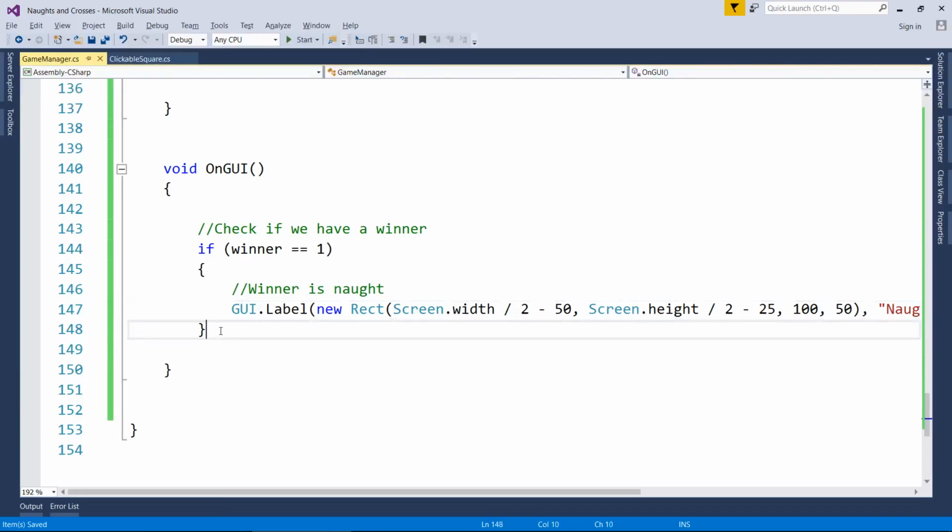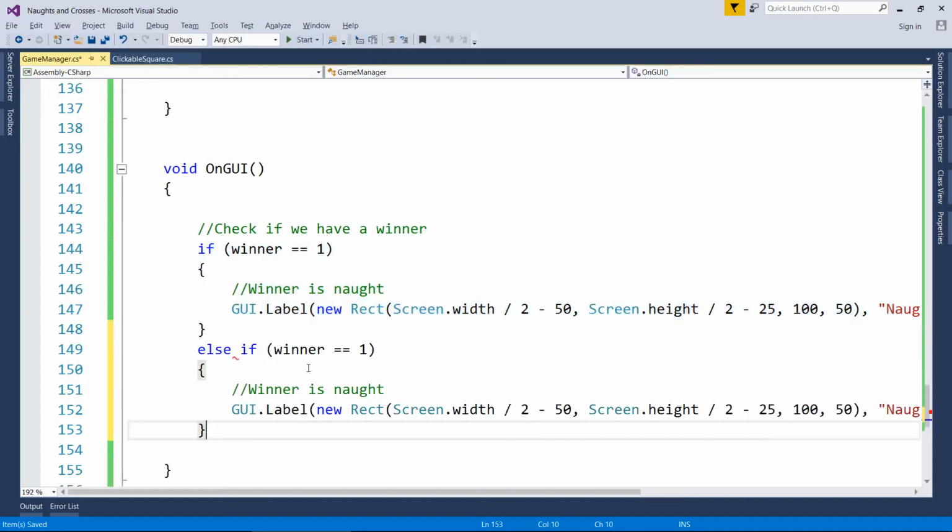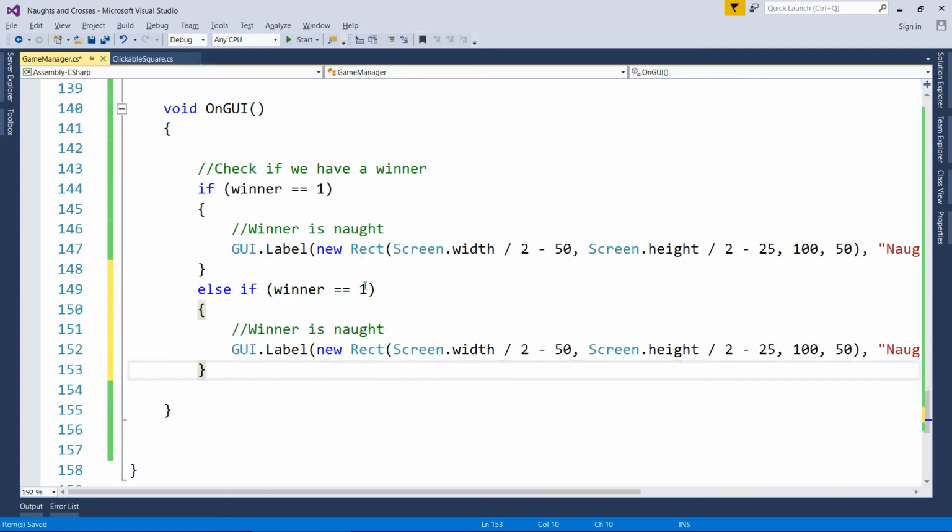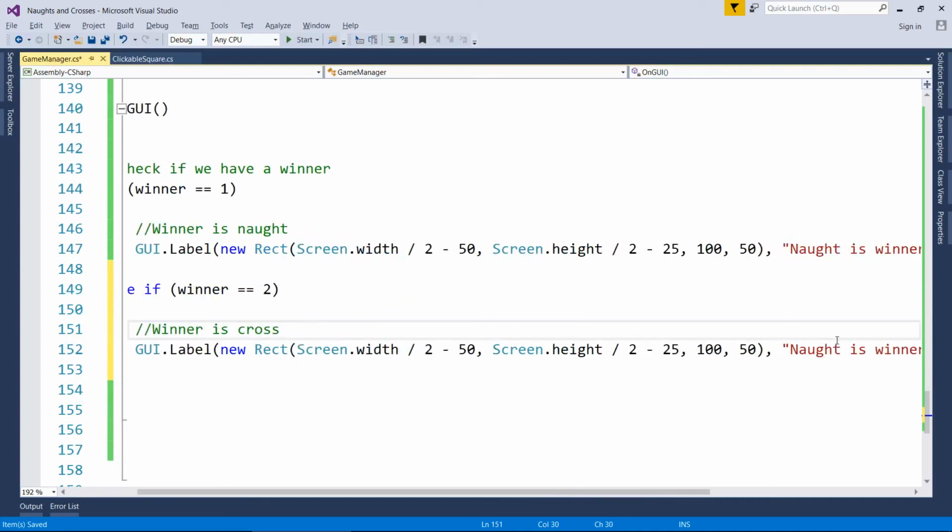And we're going to do the same thing for, obviously, the cross. Type in else, copy that. Here, we need to change three things. Winner equals number 2, and if you want to change the comment, and that it says cross is winner. Get that typed up, guys. Make sure you've got that.